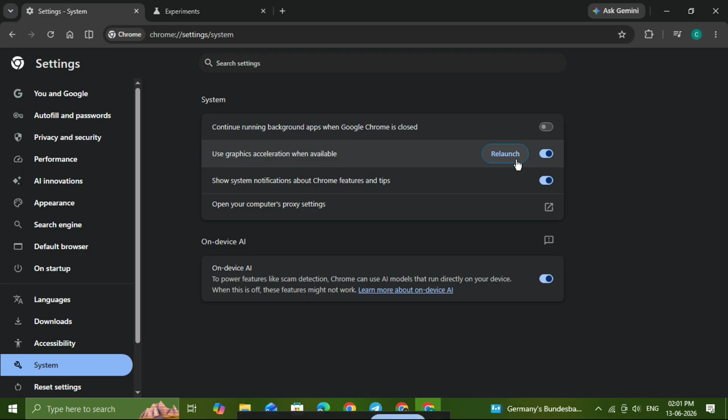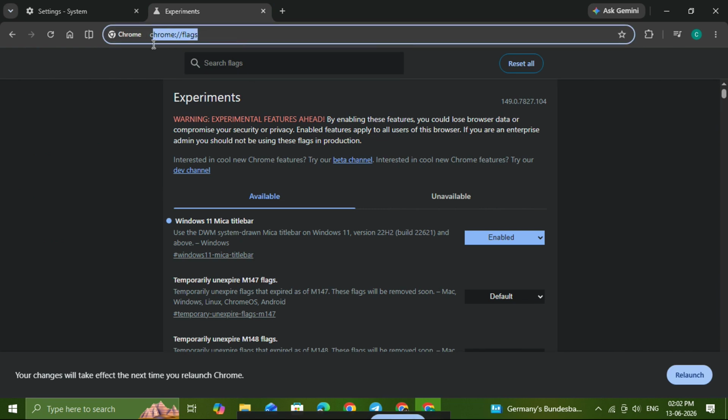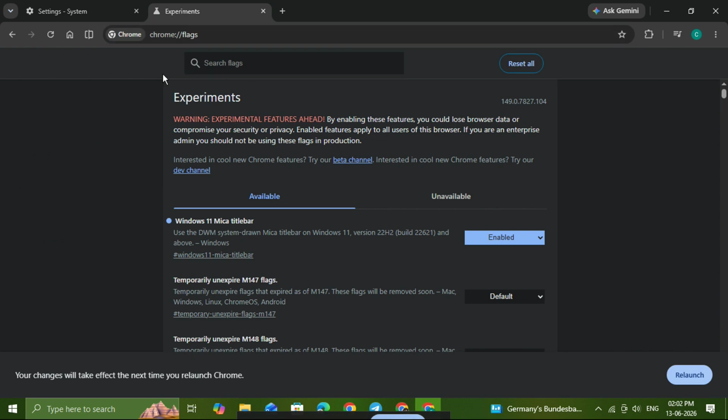If you're still having trouble, the next thing to do is force enable WebGL, which is what many browser games use for 3D graphics. Sometimes Chrome blocks WebGL because it thinks your graphics driver is incompatible, but you can check and enable the needed flags manually. Click into the Chrome address bar, type chrome://flags, and press enter. You'll see the experimental flags page. In the search box at the top, type WebGL.